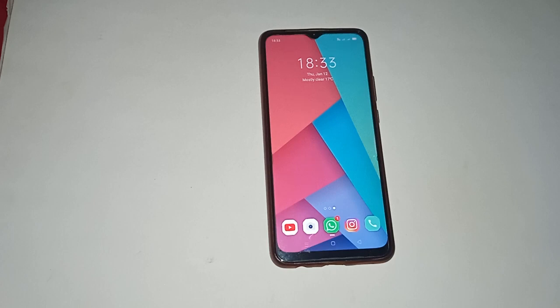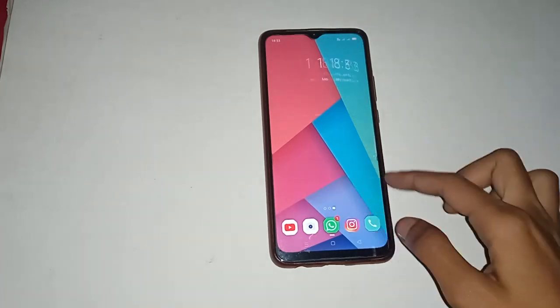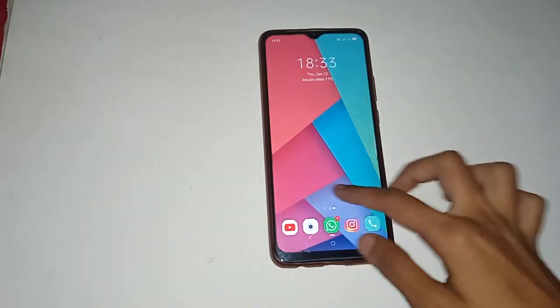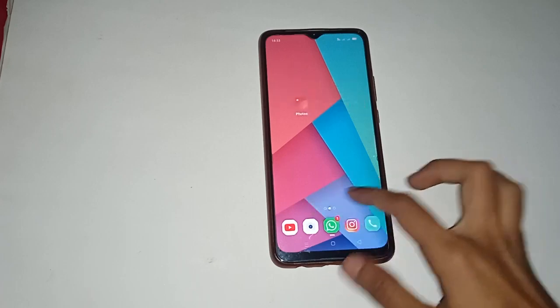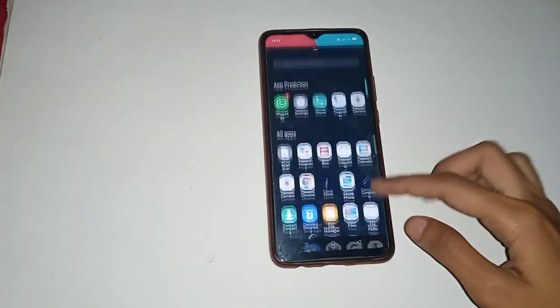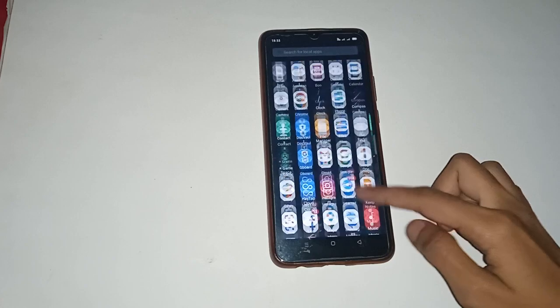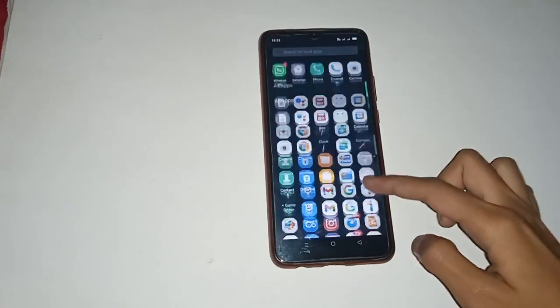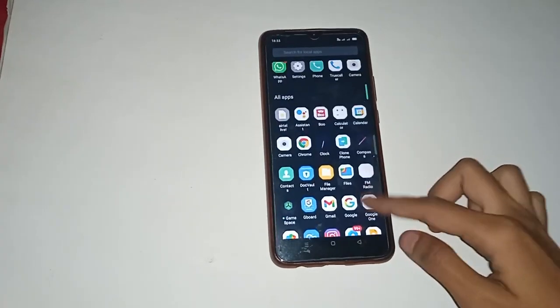You have to see here, there are many different app icons shown in your mobile phone. See different types of app icons shown in your mobile phone like that. So firstly you have to move up in this way and see there are many more different app icons shown in your mobile phone like that.